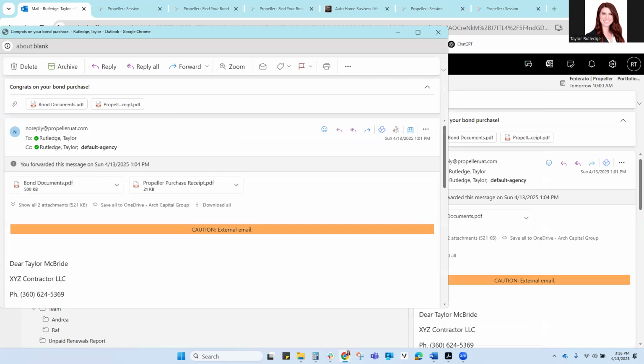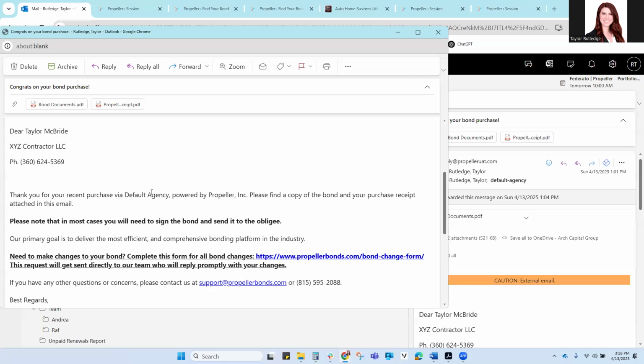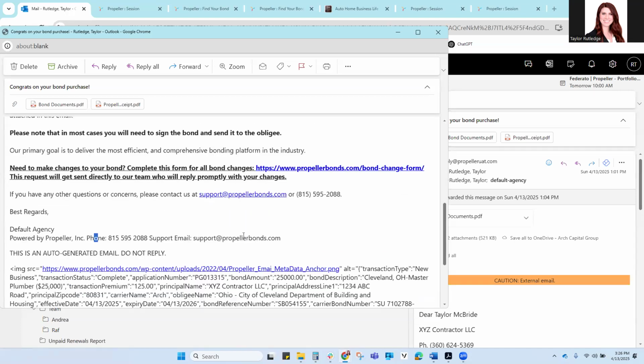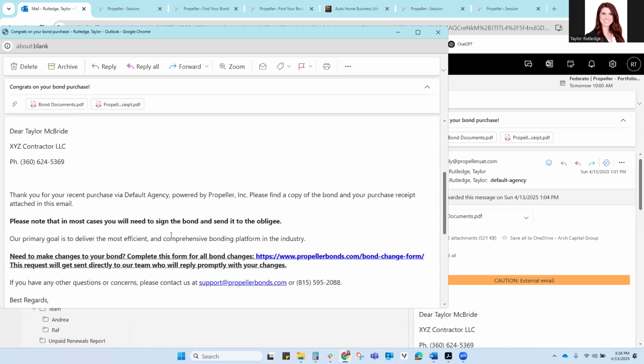After each bond purchase, the client will receive an email stating congrats on your bond purchase. This is also white labeled for your agency, but we do include Propeller support email and phone number because we also service the bonds. If anything needs updating, a data entry error, a rider down the road, just notify us and we will take care of it. We also have a change form on our website that you or the client can submit any change requests through.